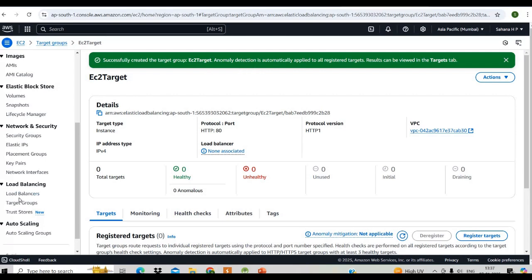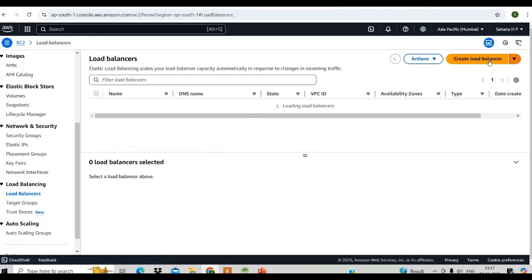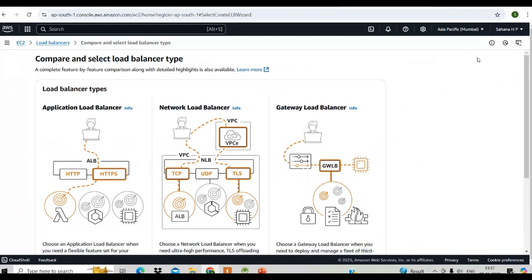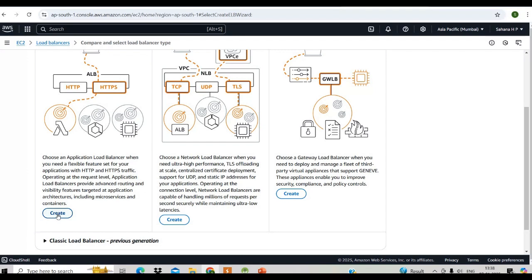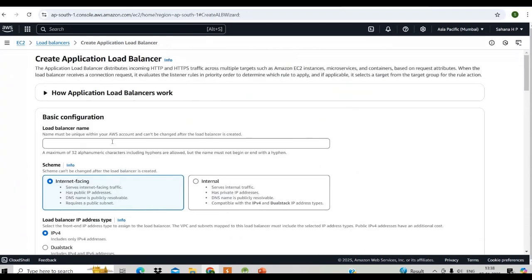After this, go to load balancer. In the load balancer section, we need to create the load balancer. Here, select the application load balancer. When you need the flexible feature set for your application, we need to select the application load balancer. So create. Here, give the name. I'm giving EC2 load balancer.